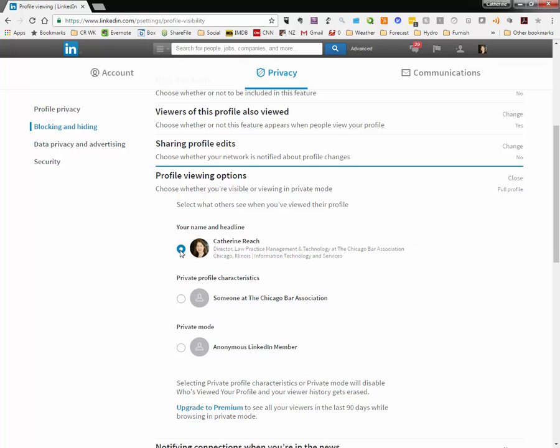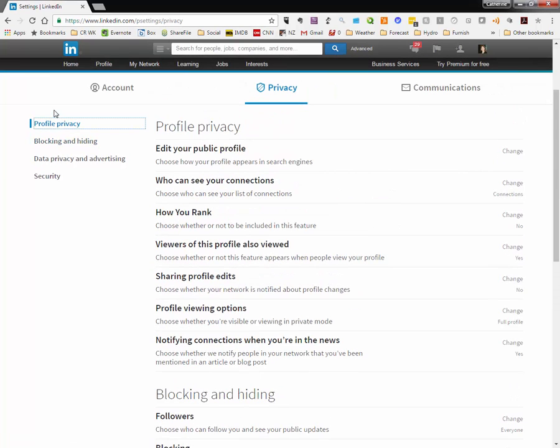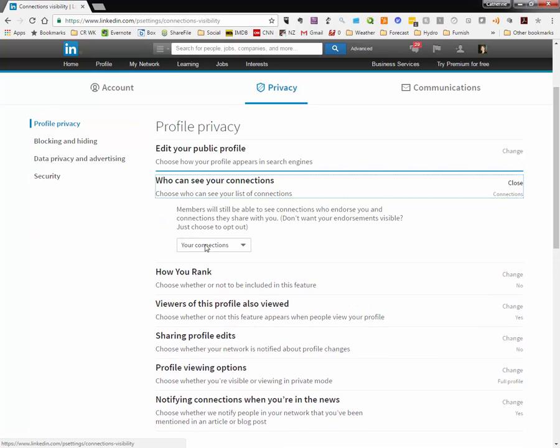The next thing is, you know that LinkedIn is all about connections. You're connected to a lot of people. People can see all that. So one thing you may be interested in doing is controlling that a little bit. So again, we're going to go into privacy and profile privacy. And in this case, we're going to go to the area who can see who you're connected to. I can restrict it to just my connections or just me. So if you don't want anyone but you to be able to see who you're connected to, you can change that there.